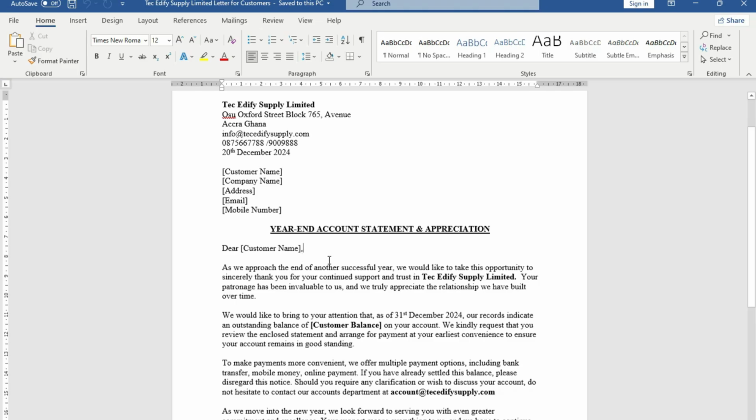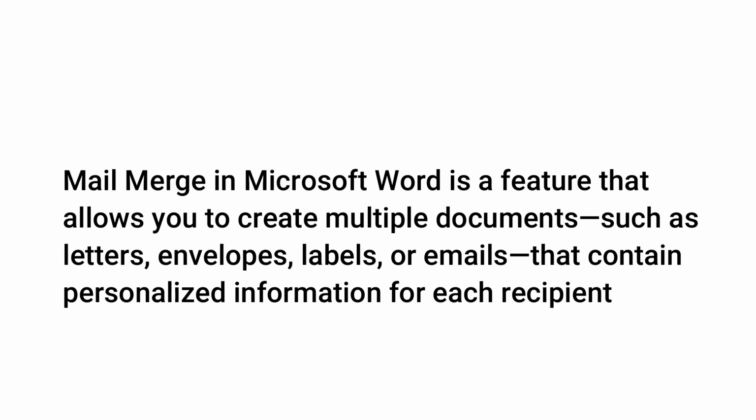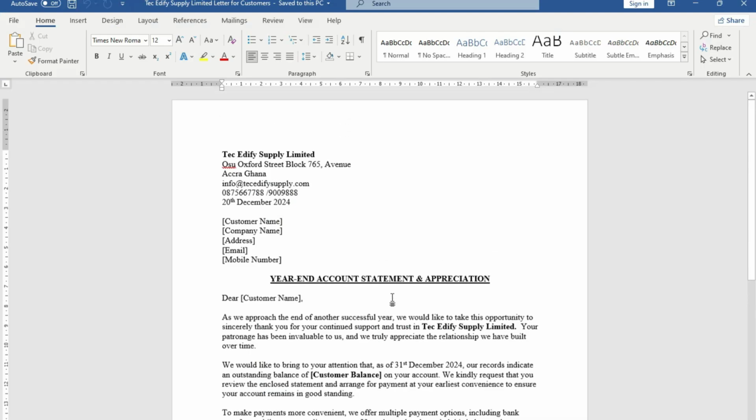Now, I don't know if you have heard about Mail Merge. Mail Merge is a feature in Microsoft Word that allows you to create multiple documents such as letters, envelopes, labels, or emails, and that can contain personalized information for each recipient. Now, let's study this document very carefully.